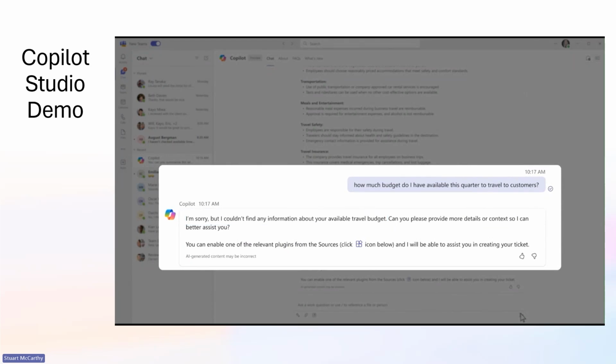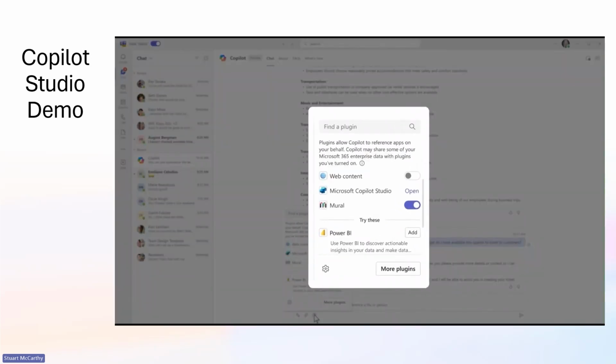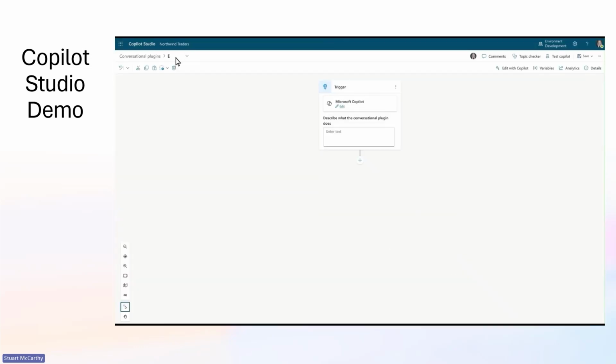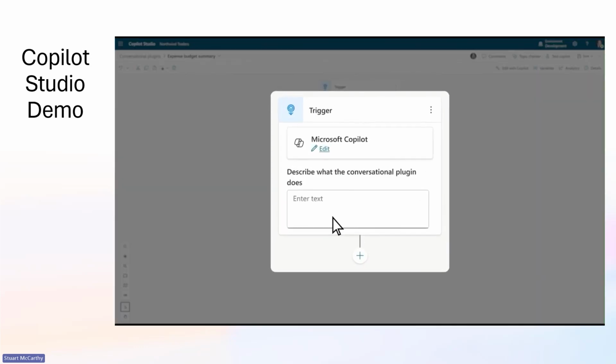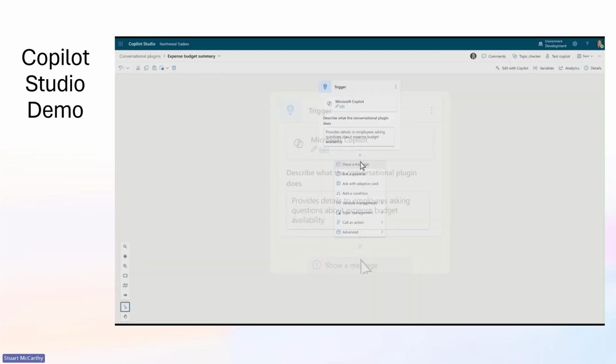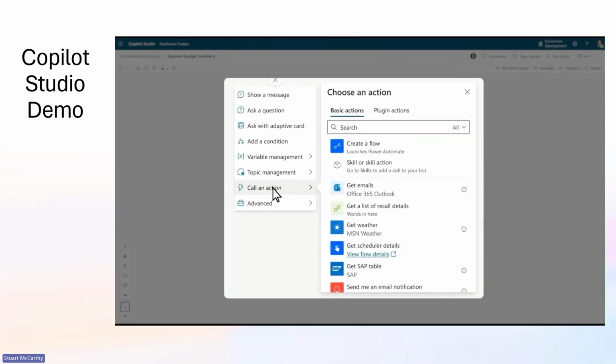So what we can do is we can click on the sources button, and then we can open up Copilot Studio to create this plugin. We then add a new conversational plugin called Expense Budget Summary, and we provide a description of what the conversational plugin is going to do. This helps Copilot understand which plugin it should go to when it has a specific question.